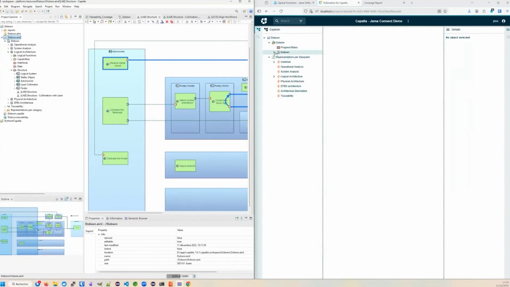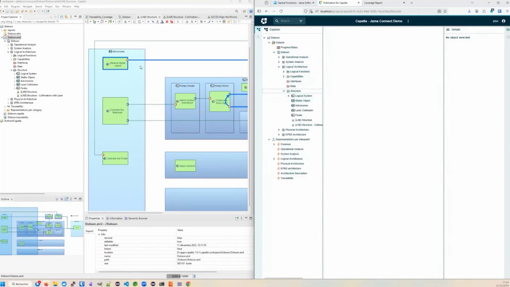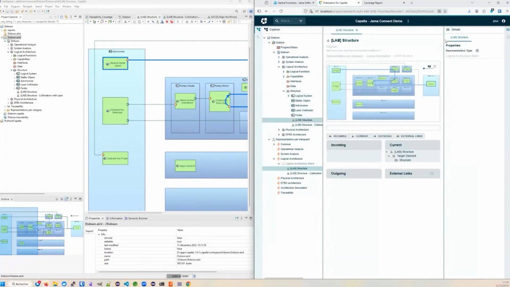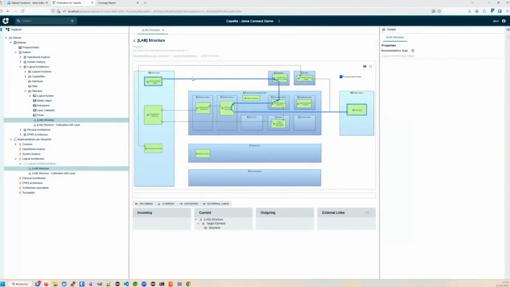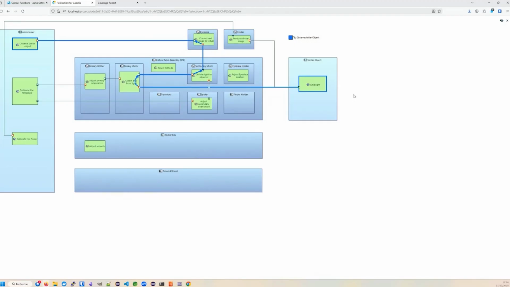So you can see that you find the same structure as you have in Capella. All the elements are identical. I can find also my diagrams here. Here I will just put it back full screen. The diagrams can be viewed in full screen if needed.